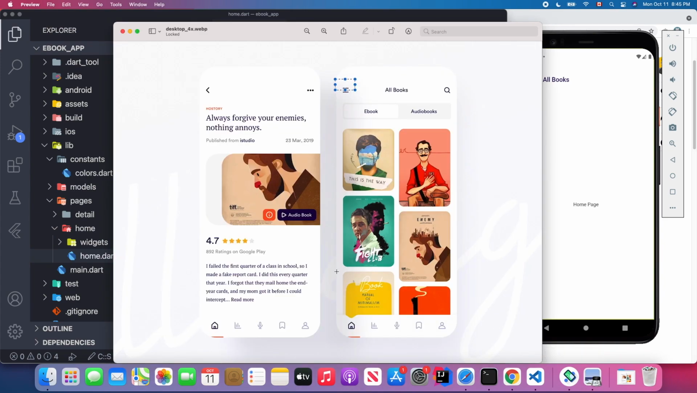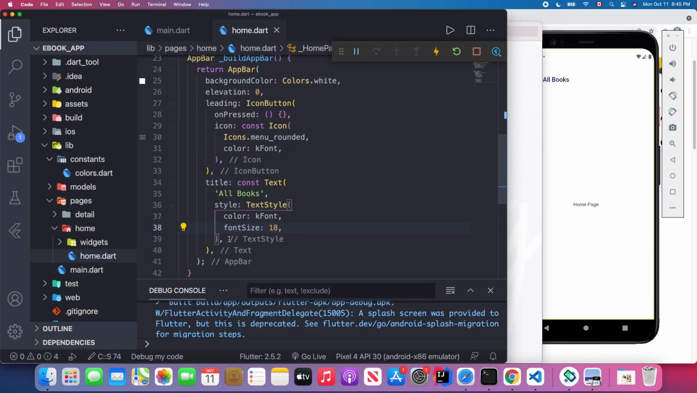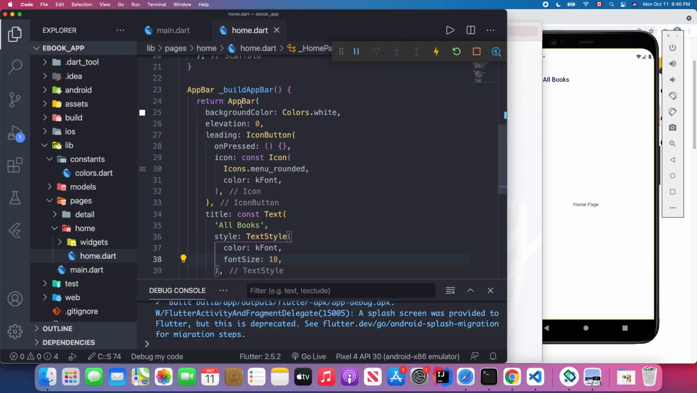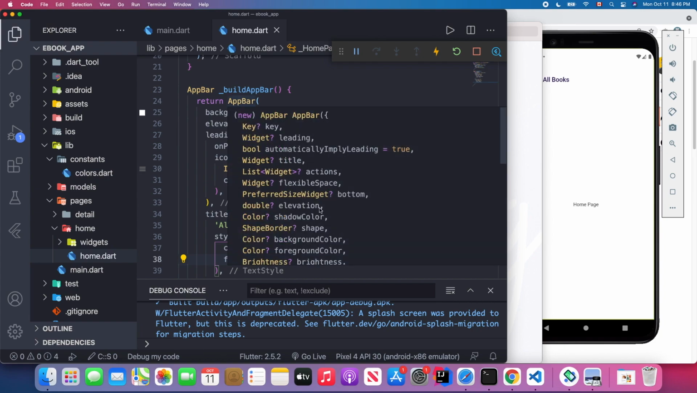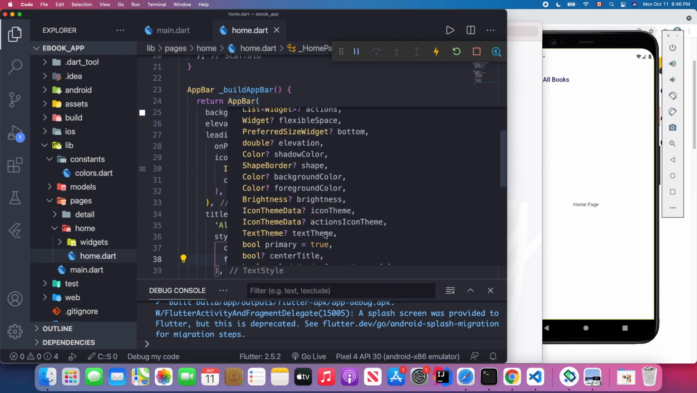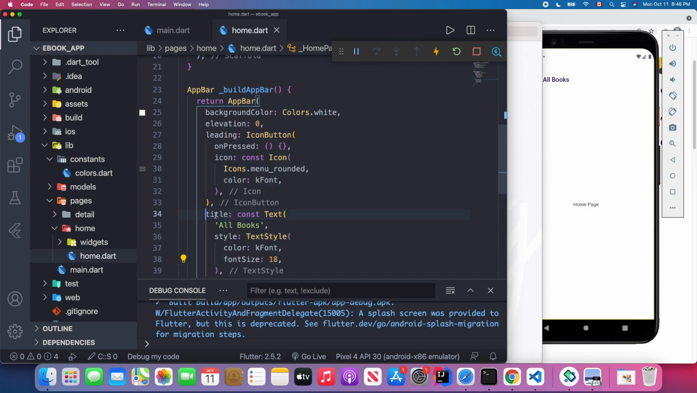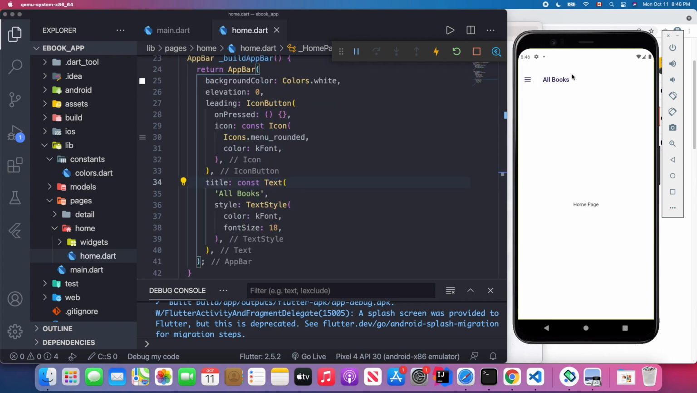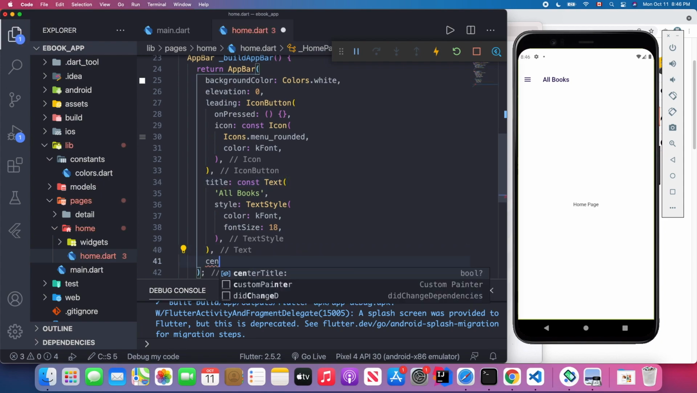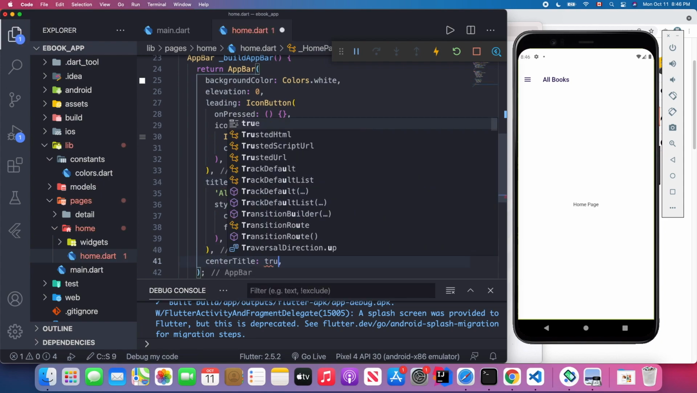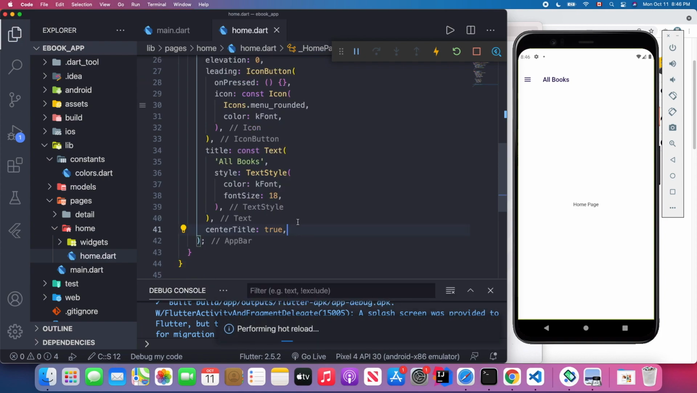And there is one more attribute inside this app bar. I think it's called centerTitle, but by default it will align to the left, so we're going to set centerTitle to true. After you set it to true, this title moves to the center of the app bar.